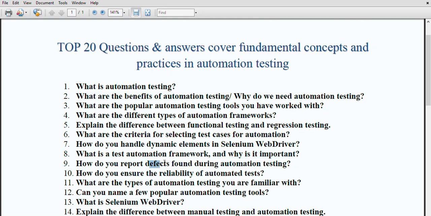Next question is, how do you report a defect found during automation testing? So basically, the defect found during automation testing should be reported with the detailed steps to reproduce, then screenshots, logs, expected versus actual result, severity, and any other relevant information. They should be logged into defect tracking tools like Jira or Bugzilla.